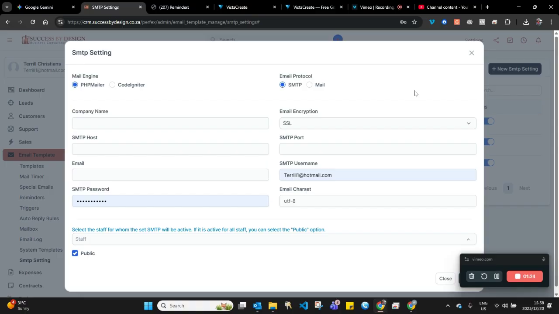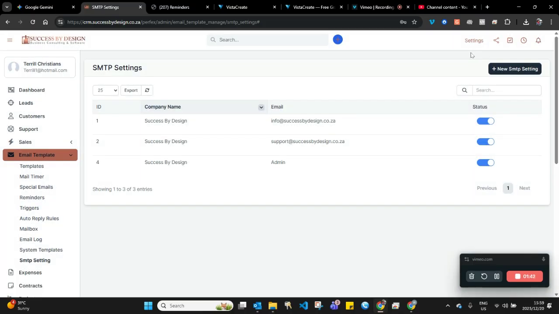Remember, if you're using Google or Microsoft, you need to enable on your Google account access for SMTP and IMAP so that you can insert those details here, as well as you need to enable the same on SMTP Fluent on the Microsoft side. So you've set up the SMTP details.